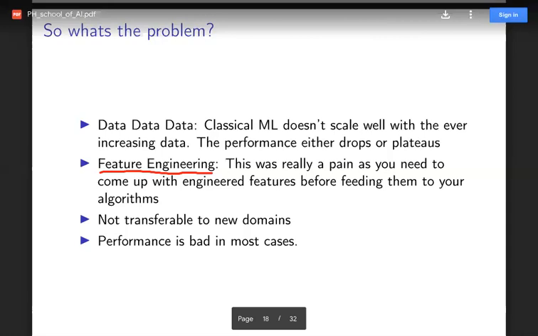Classical ML doesn't do that. You have to build your model based on the data, right? And of course, performance is bad most of the time, like the instance I gave earlier about the problem we have. These are the key pains and challenges that we have in classical ML. So I will repeat: one, it doesn't scale well with increasing data. Two, it's always a pain to get the right features. And three, performance is bad.